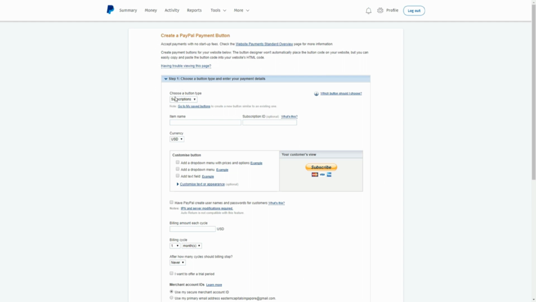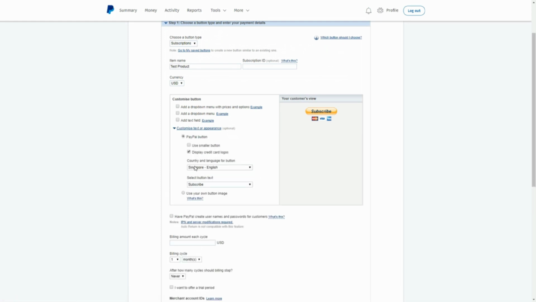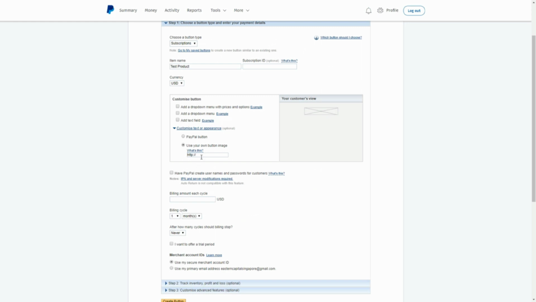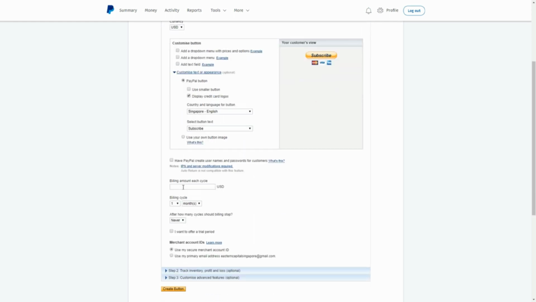On this page, this is a wizard setup, and all you need to do is just go through step by step. So with the first part, choose a buy button type. It will be subscriptions, and you can put in the name of your product. The subscription ID is optional, and choose your currency. The next part, you may customize your button anyhow you want, and if you already have your own button image, select this radio button and put in the address of your image. Alternatively, you may leave this alone.